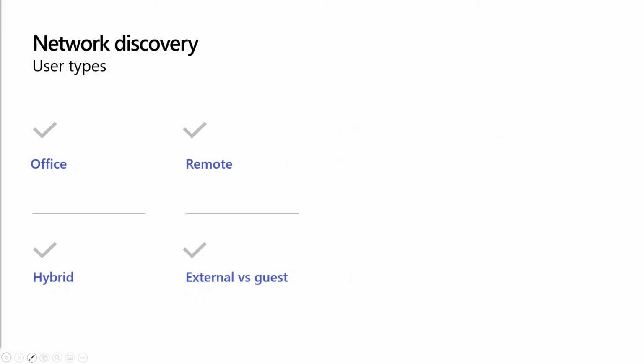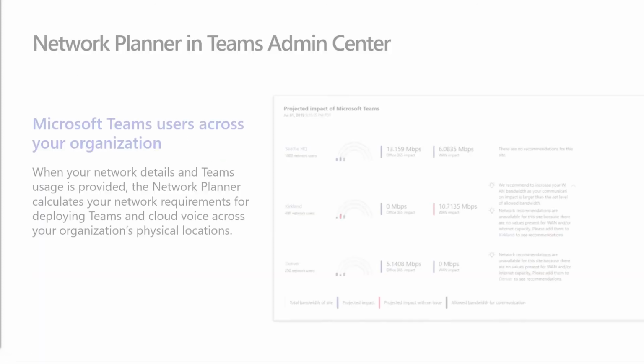User types. Do we have a lot of people sitting in centralized offices, or do you have a lot of employees remote, working from home or working out in the field? Are you all Microsoft 365? Are you all on premises, or more likely a little hybrid, a little bit of both? So how does that tie in? And then how many external users do you have, and how many guest users do you expect to bring into your Teams and into Teams Rooms meetings?